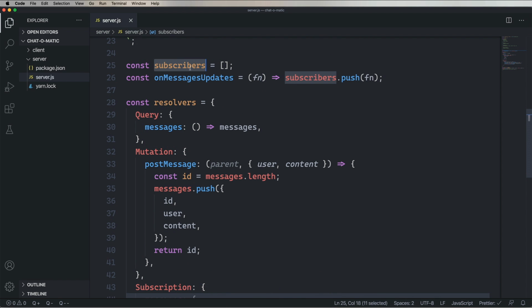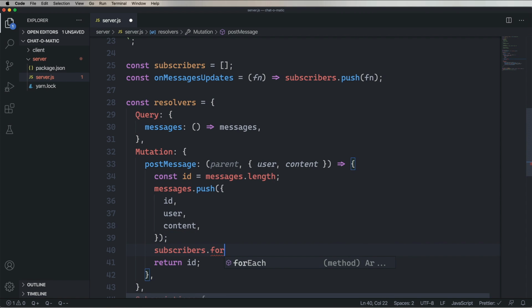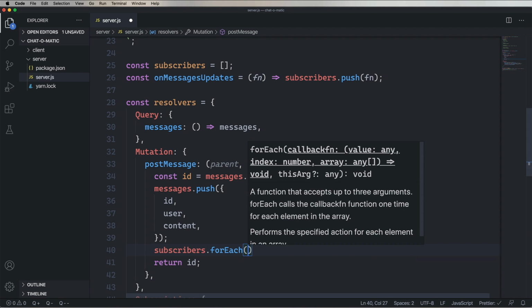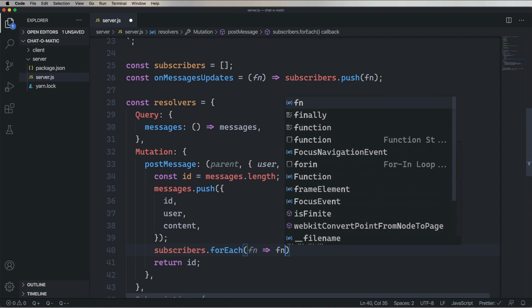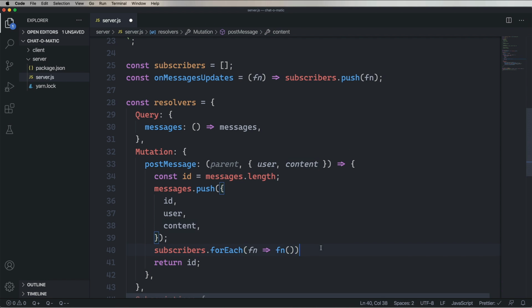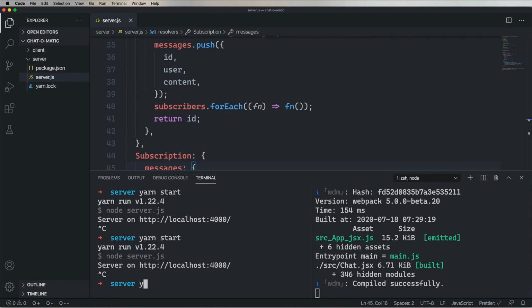Now there's one thing left to do. So we need to go over here to the mutation, and we need to alert the system when a new set of messages is out there. So the way that we do that is we iterate over subscribers, and then for each one of those, we just call that callback. There you go. So let's start up our server.